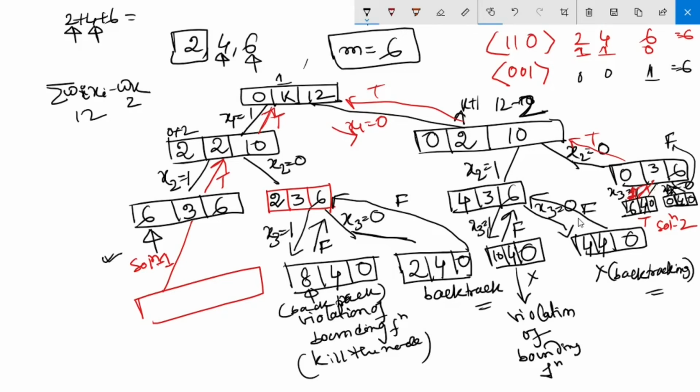Actually, you can have multiple solutions in this case using the backtracking algorithm, and the time complexity of this algorithm is nothing but 2 to the power n. Time complexity is 2 to the power n.